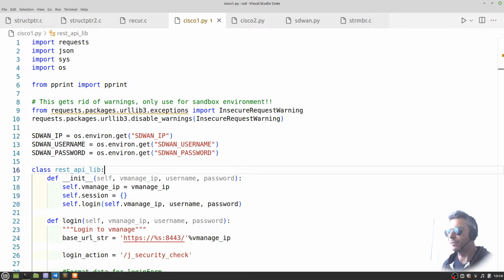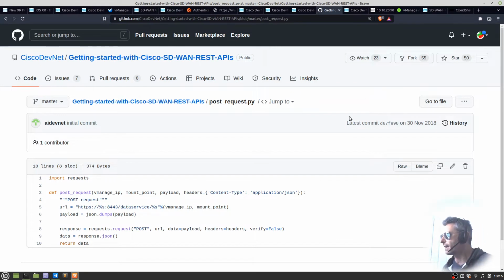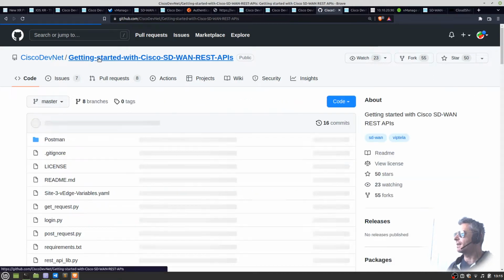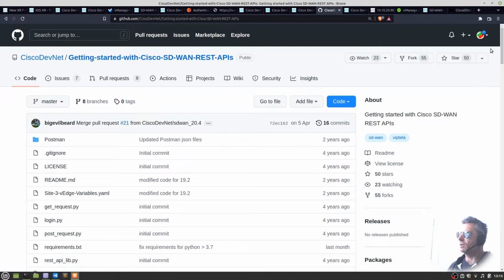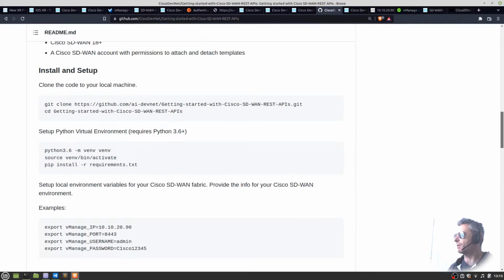Yeah, right. So what we've got is some code which Cisco have already provided me with. So I'm kind of working backwards. This is called Getting Started with Cisco SD-WAN REST APIs. Now the fact that it's SD-WAN is not critical, because what we're actually looking at is how to use the APIs with GET and POST requests.